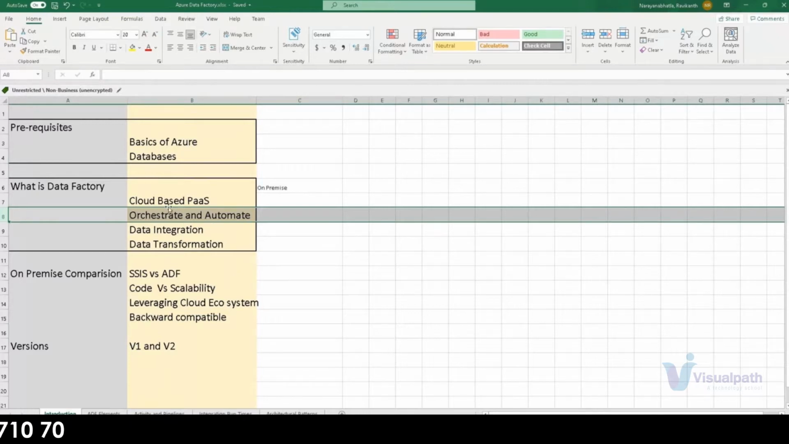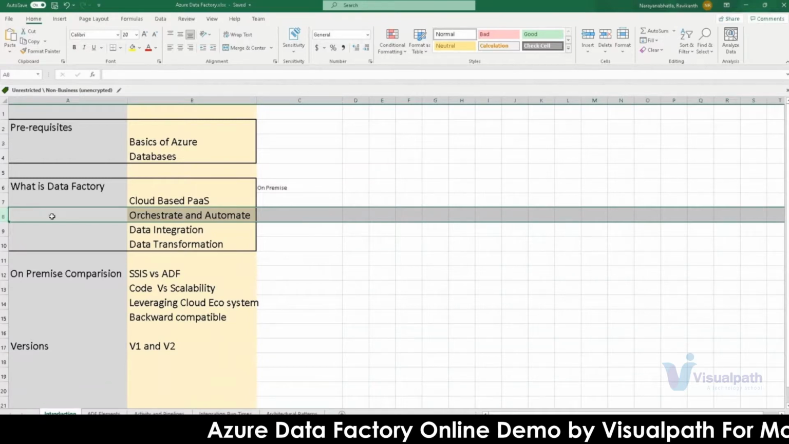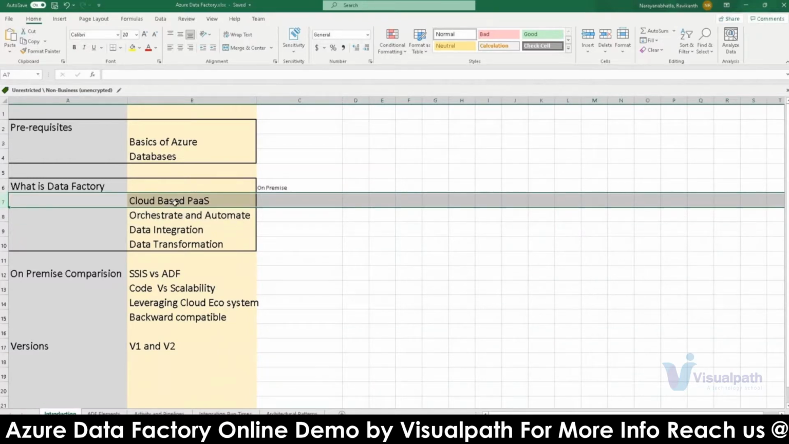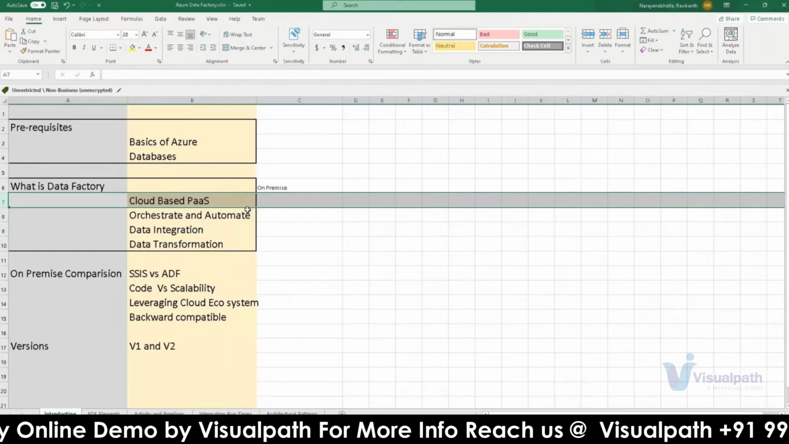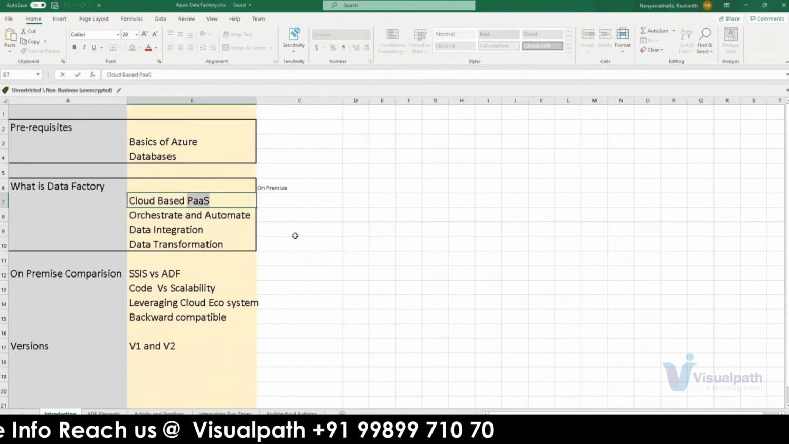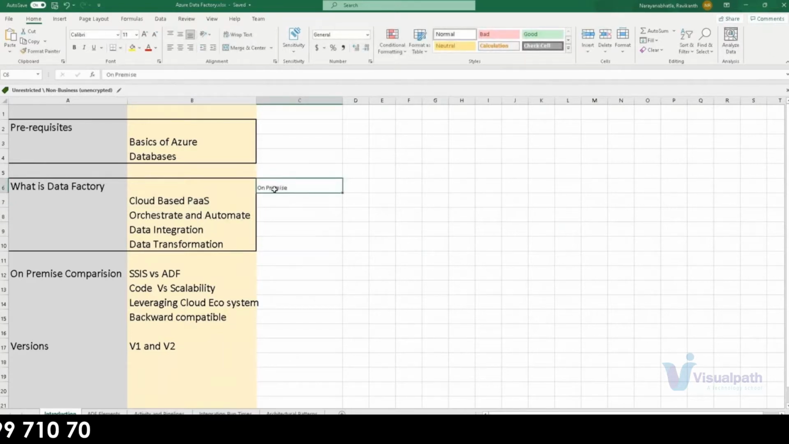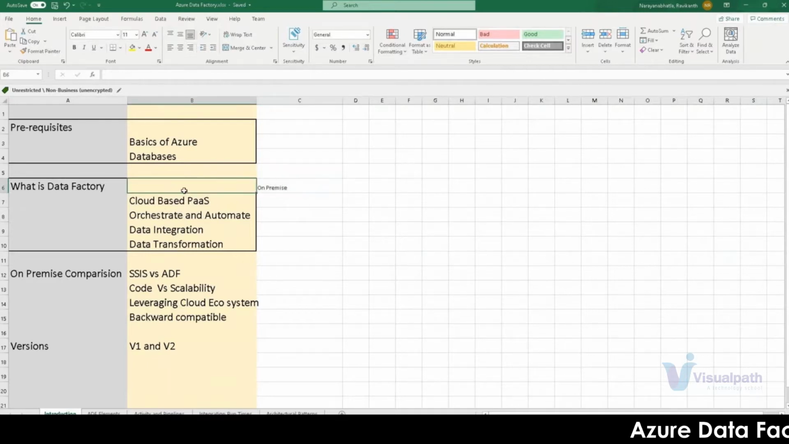These are some of the very basic points on why we are going for Data Factory. The first thing is it's a cloud-based PaaS offering, platform as a service. That is the meaning of PaaS. I also explained what an on-premise system is. So you have to understand what an on-premise system is in contrast to the cloud.